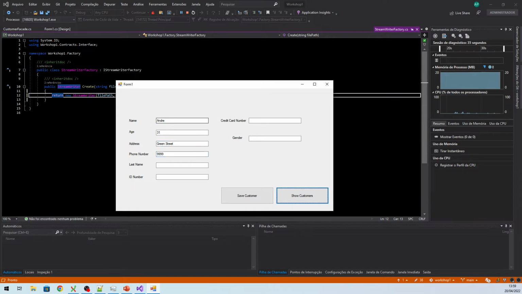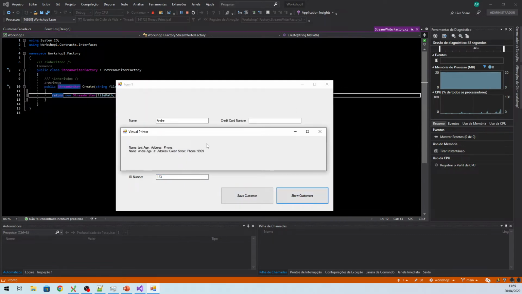Put number here. Okay, we can put last name here. Okay, ID number 123. I can save these and show in another form, so you have just two registers, because I created the other one before. I have the test register and then the register that I just created here.